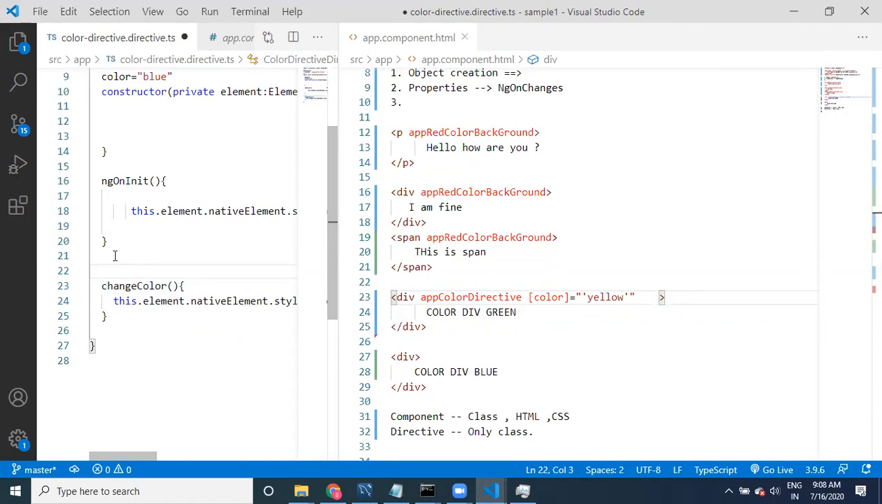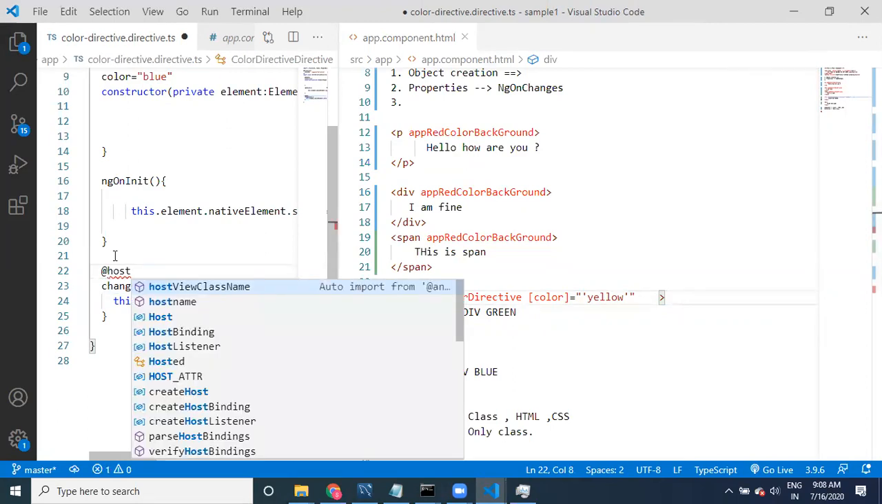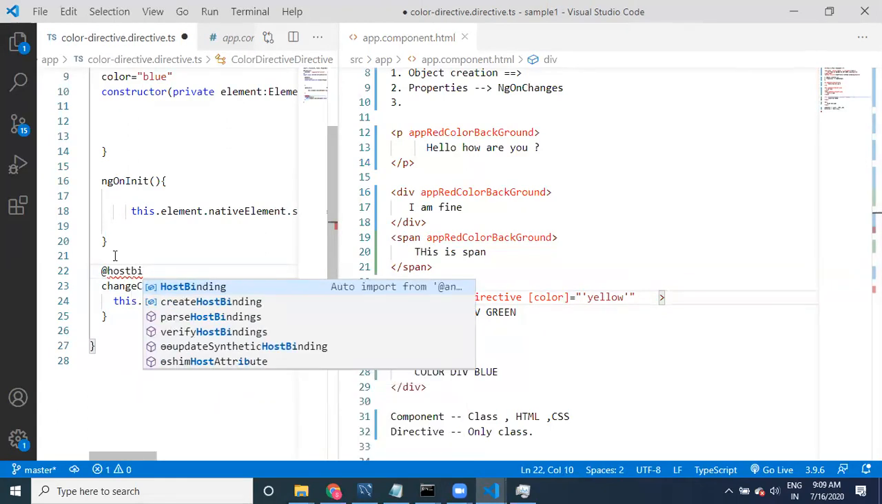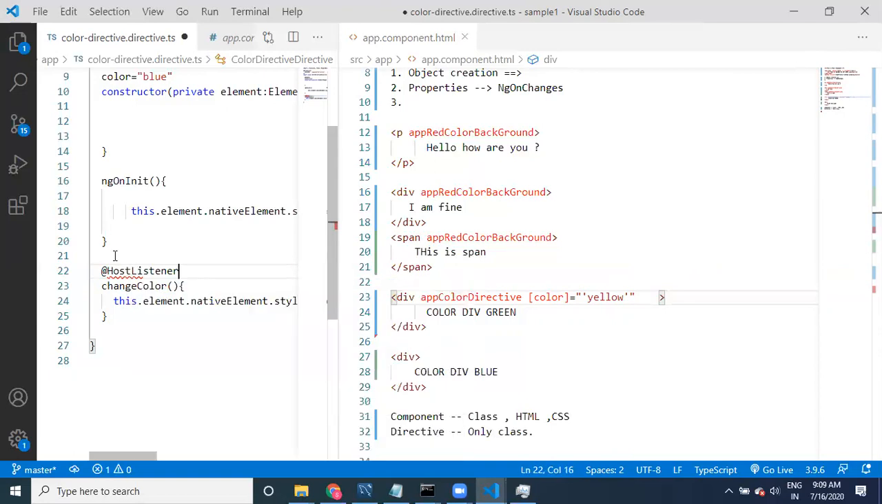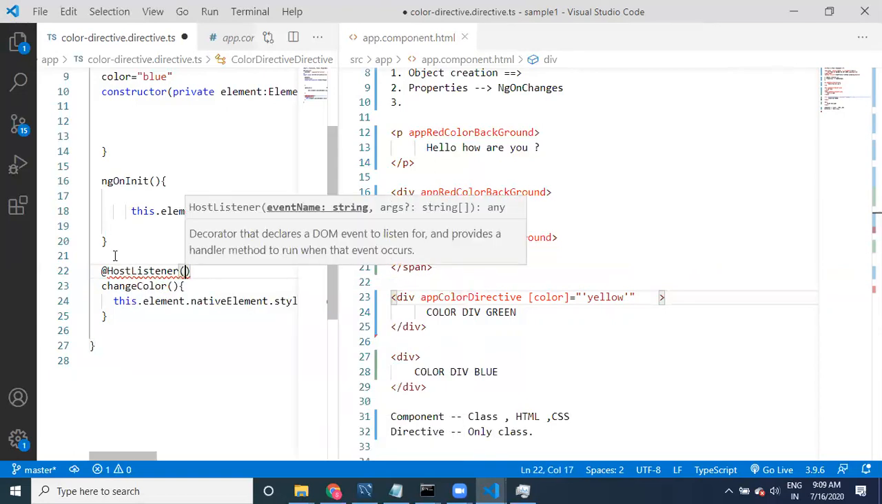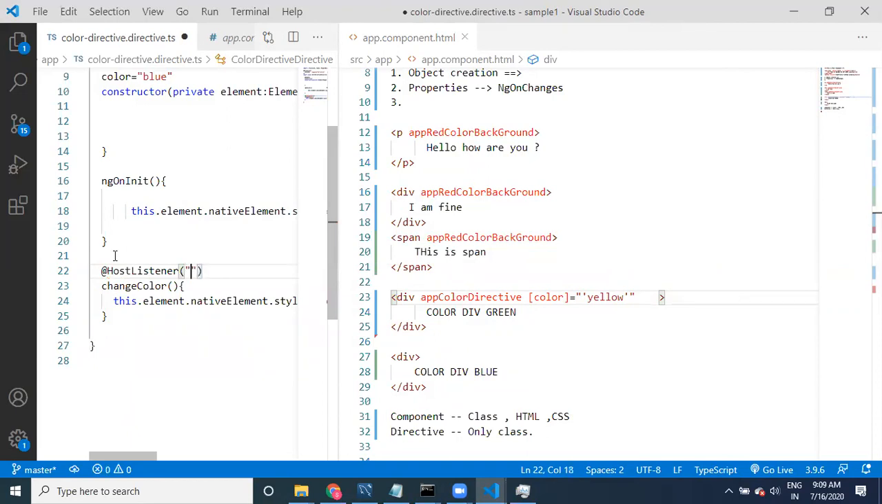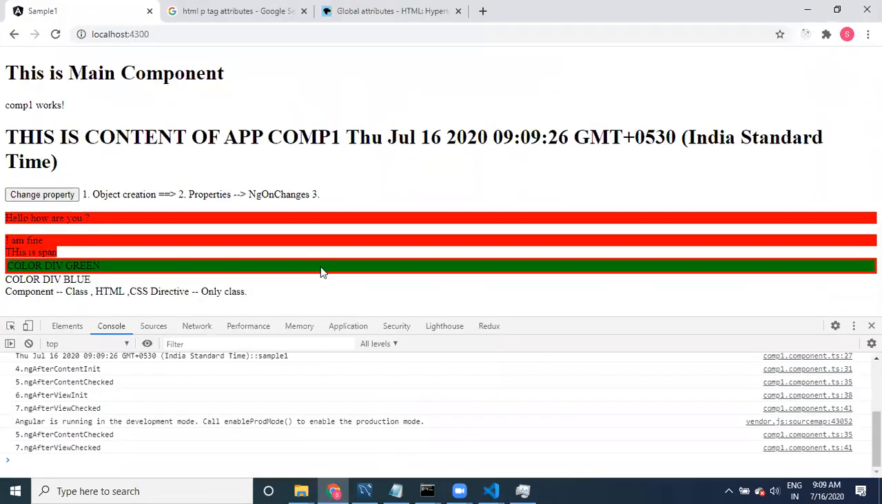I would like to use something called host binding, or host listener. There is something called host listener. Let us look at it, guys. Host listener, I'm going to provide click. Host listener click means what? If anybody clicks on the element, this method is going to be called. Let us look at it, guys. What happens now? Just check it out. See what happened here.